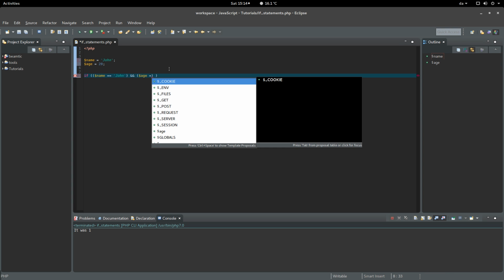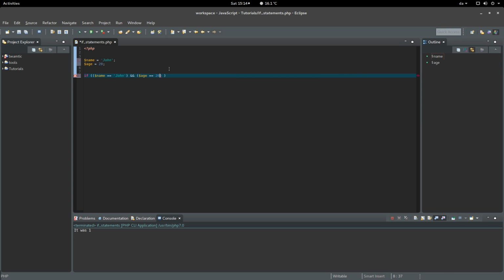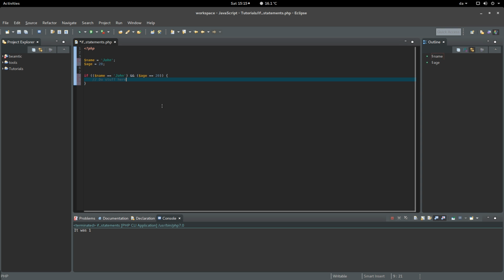You'll just use this ampersand sign to do multiple checks in a single statement, like this. And the good thing about this is that you can easily add more checks to the statement if you have something more to compare. So I'll just add a third one.